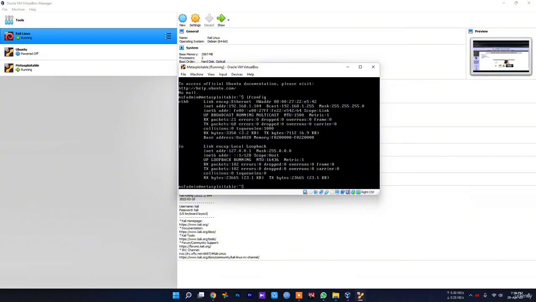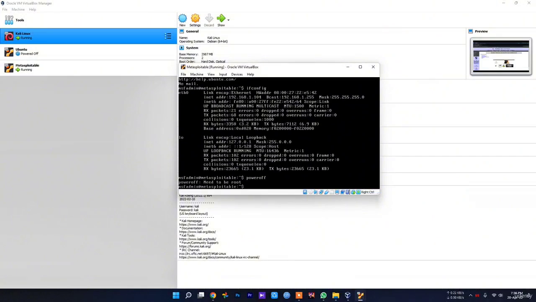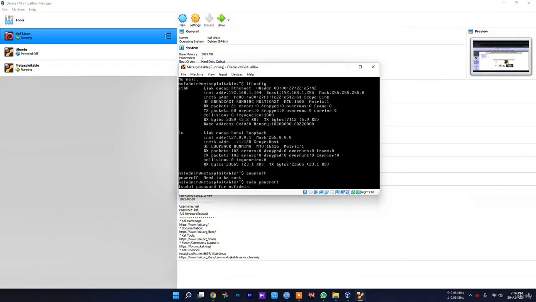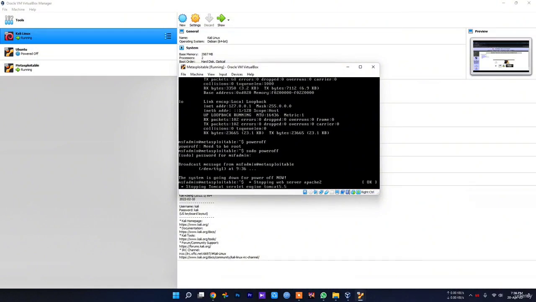So how to turn this off? You just type poweroff. You need to be root. Okay, so you need to be root to power off. So what you need to do, you need to type sudo then poweroff. As you can see, it will ask for a password, which is msfadmin, then just press enter and it's done.